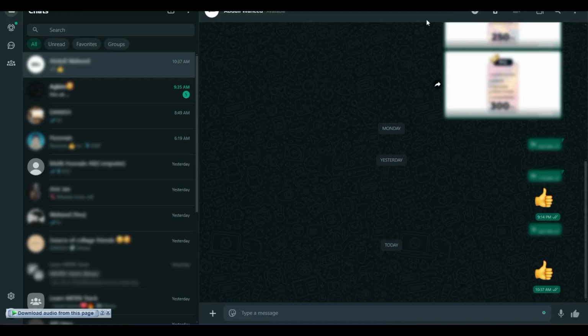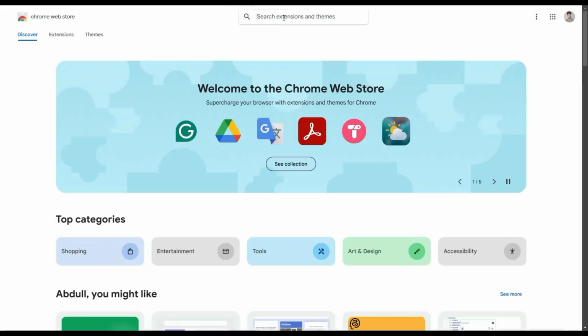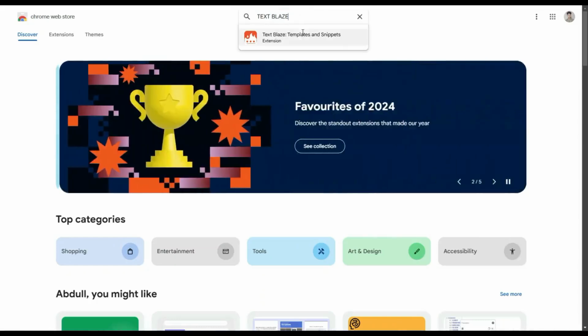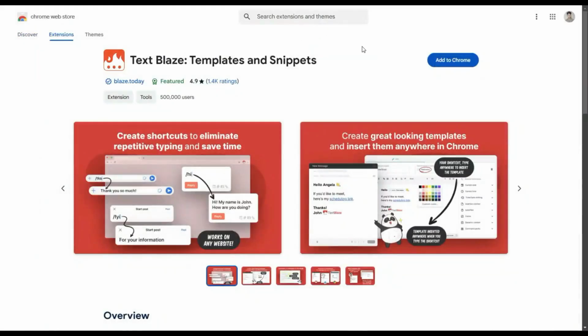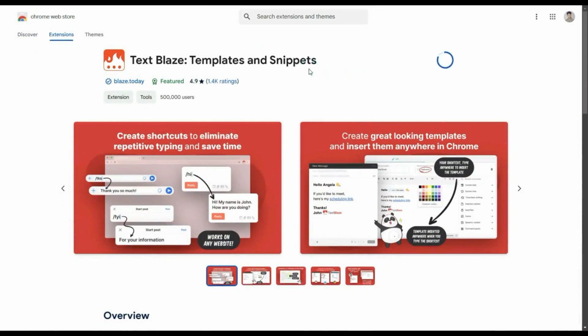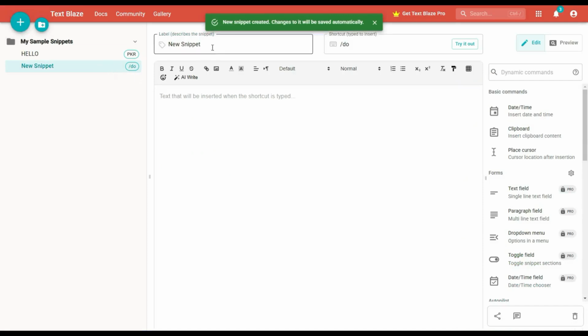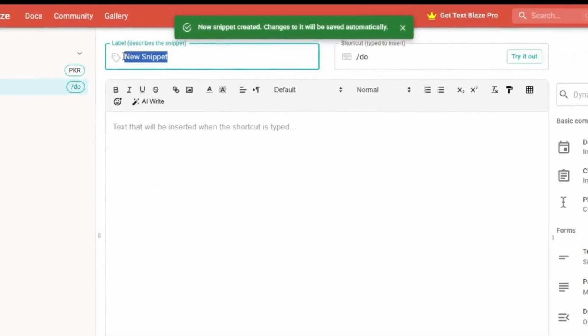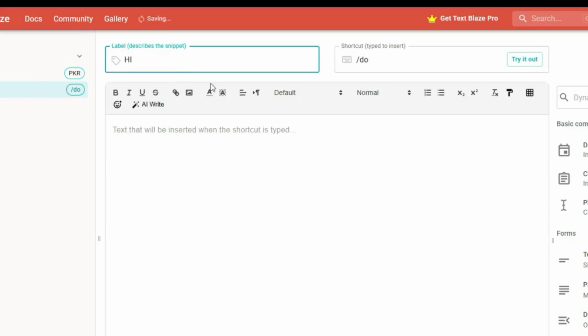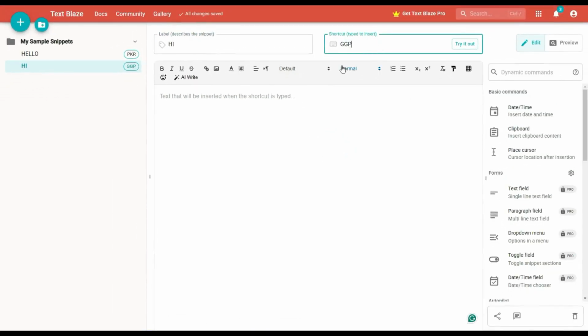Our third and last extension is Text Blaze. This extension is specially developed for business owners and e-commerce businesses. I do a Text Blaze search, and this is the extension I need to add to my Chrome. This is the interface of Text Blaze, and I create a new snippet from here. From here, I can choose my own label that will describe my snippet. From here, I choose my shortcut, the shortcut that I have to insert for my message.